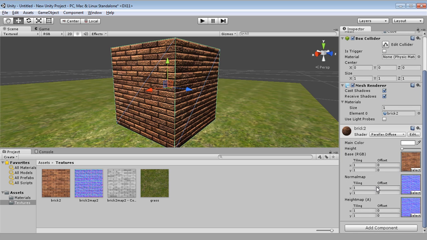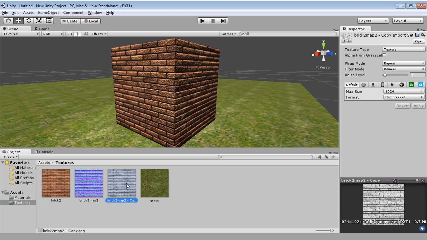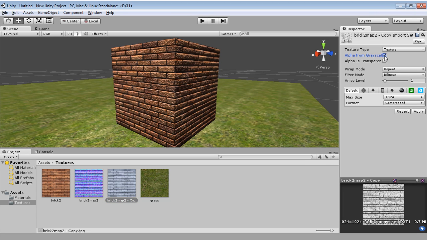Now, to use the parallax shaders, you're going to need a height map down here at the bottom. This is the new one you can add. Now, to make a height map, you are going to need another grayscale image of your texture. So I have another copy to use. And what you're going to want to do is click on it and select it. And then you're going to go up here. And you're going to leave it as a texture. But you're going to want to click this box right here that says Alpha from Grayscale. Then you're going to want to hit Apply.